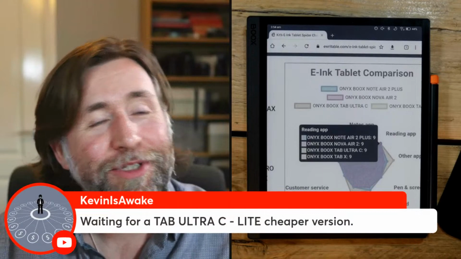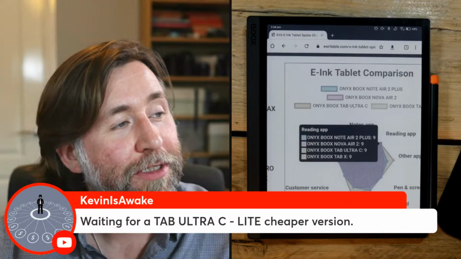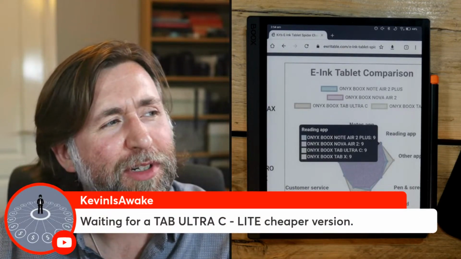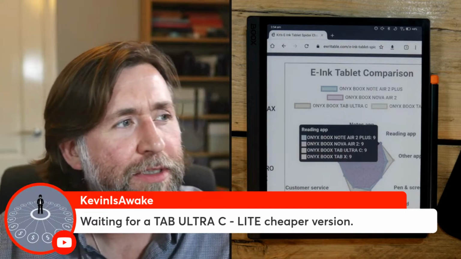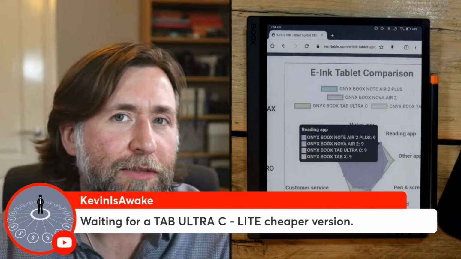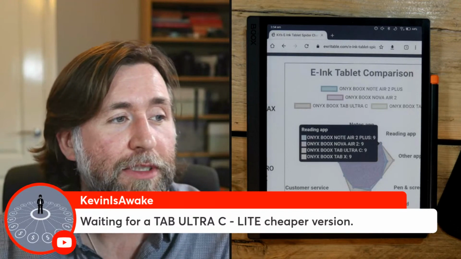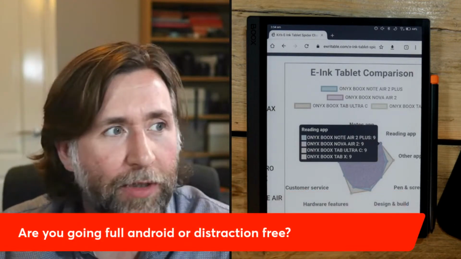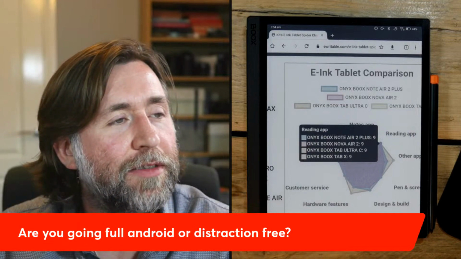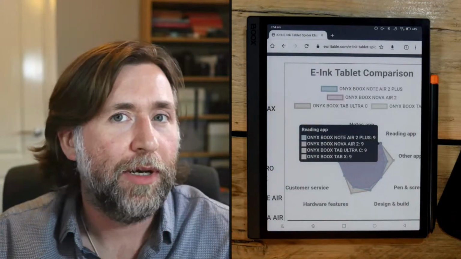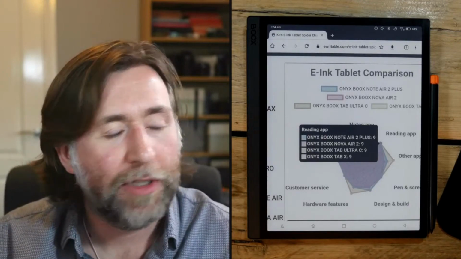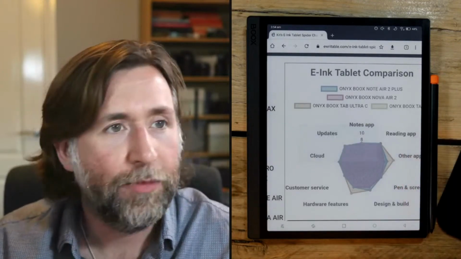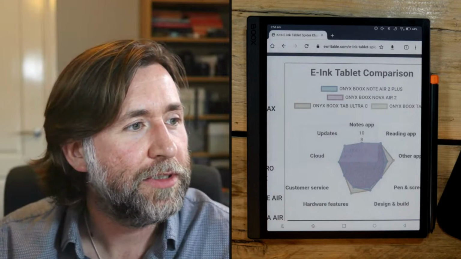Yeah, there are some interesting comments in here. Waiting for a Tab Ultra C Lite, cheaper version. That's an interesting point. If there is one, it might be a Note Air C rather than a Tab Ultra C. We'll see. They might think they do need the full computing power of the Tab Ultra to get the best out of the color E Ink screen. We will see with all its other features.